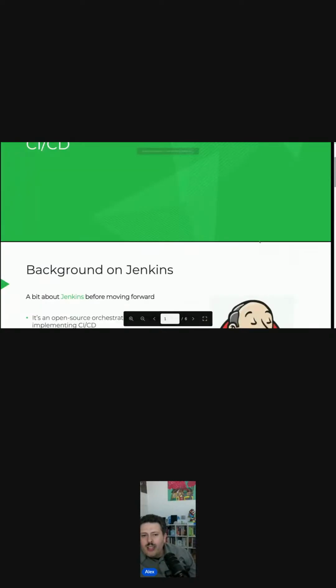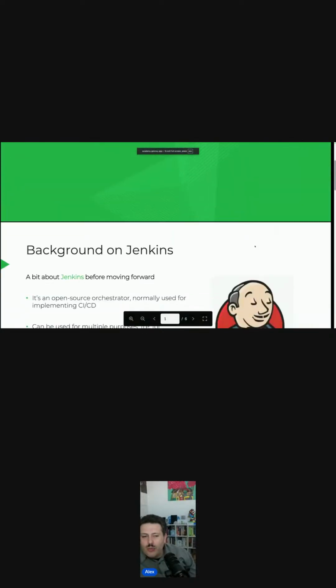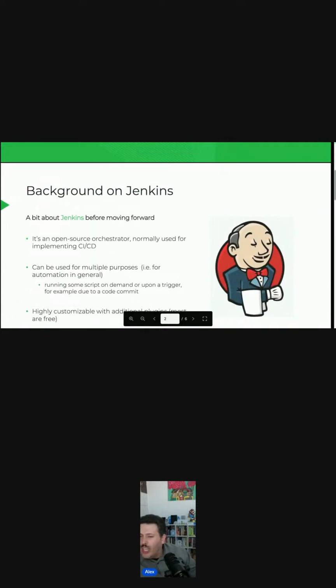All right, now let's talk about the CI/CD. So we're going to focus on Jenkins. In the chat, folks, do you use Jenkins? Is Jenkins one of your preferred tools here? Always curious to see what kind of CI/CD tools people are using.